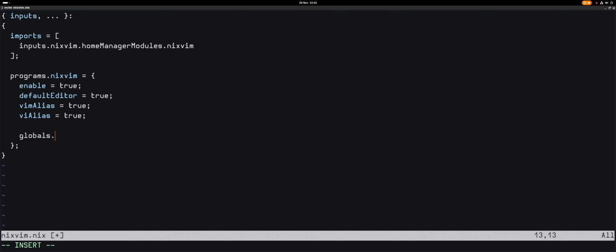Okay, now there are some globals that we have to set. And the most important of all, the mapleader. The mapleader just gives you your leader key, just the key that you use to call all your commands. And for me, it is spacebar.